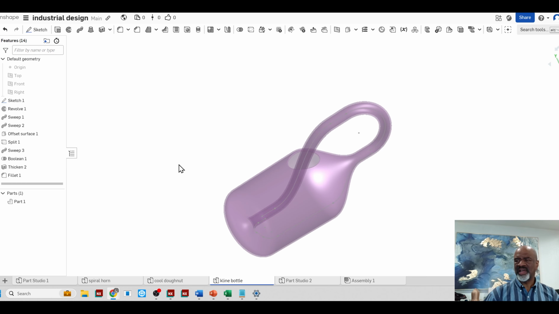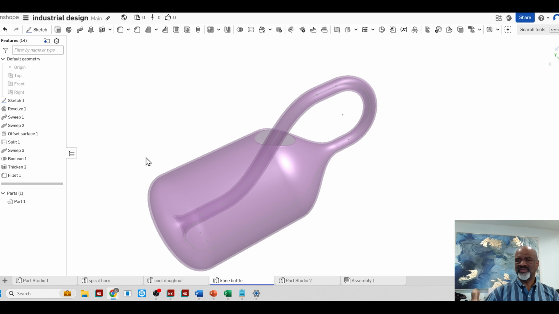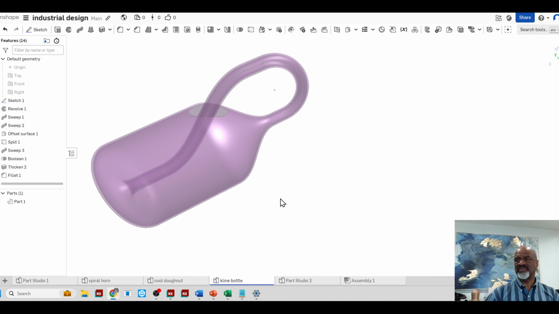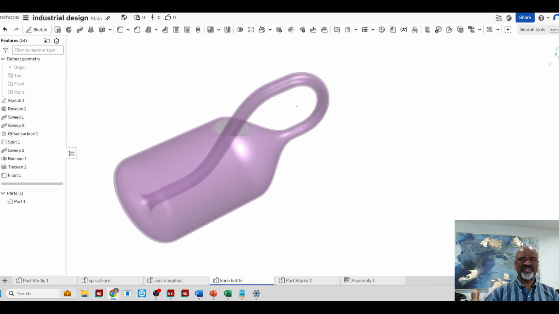The Klein bottle is mathematically very interesting. It was certainly fun for me to devise the method of creating it and sharing it with you.